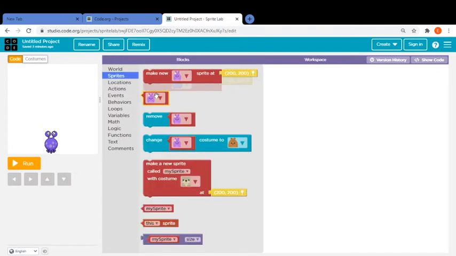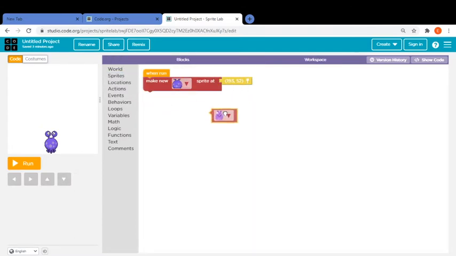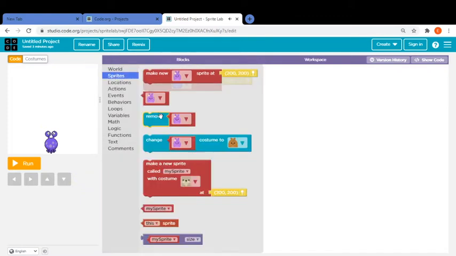After that, in the sprites, there is this one. So this one is for something else. I will show you what this means in the second part of this.